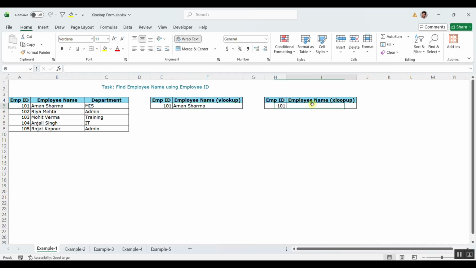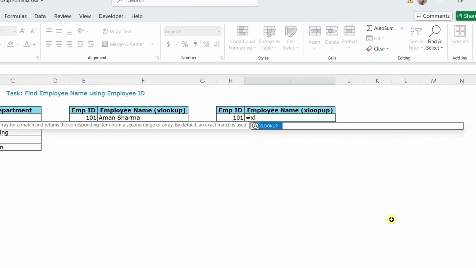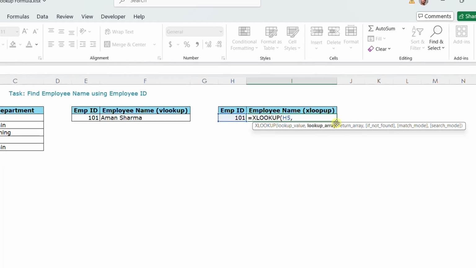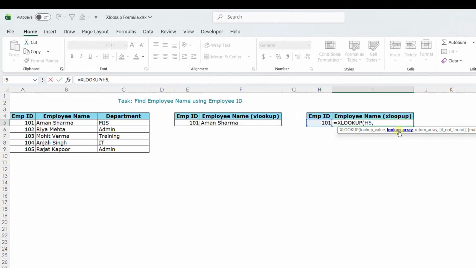Now if we have to find the employee name with the help of XLOOKUP, let us understand this. So, equal to XLOOKUP. Again, XLOOKUP wants the lookup value, and the lookup value will be the same as what we gave in the VLOOKUP formula. So lookup value, comma. Now here it is asking for the lookup array. What is the lookup array? The lookup array is where we can find this lookup value.